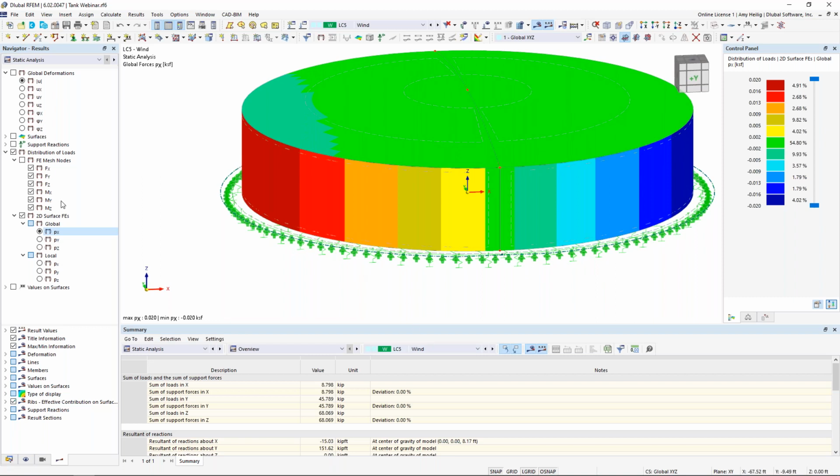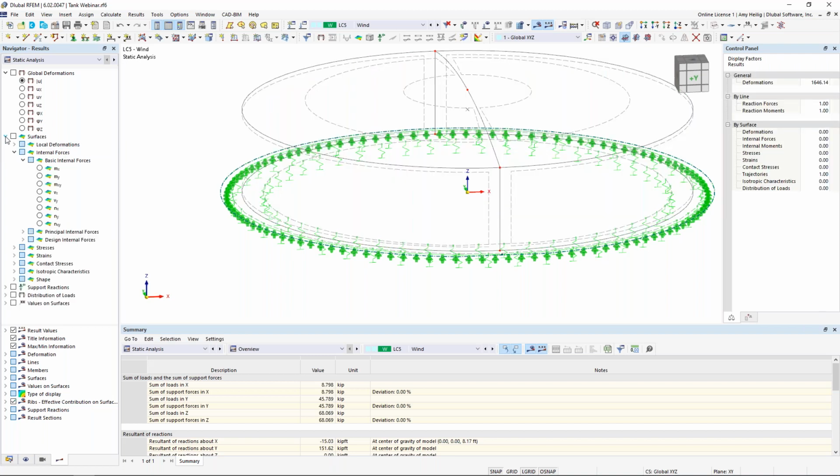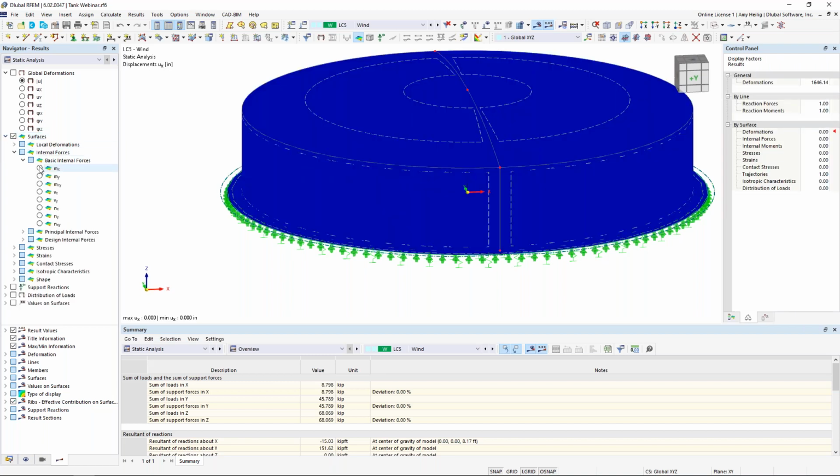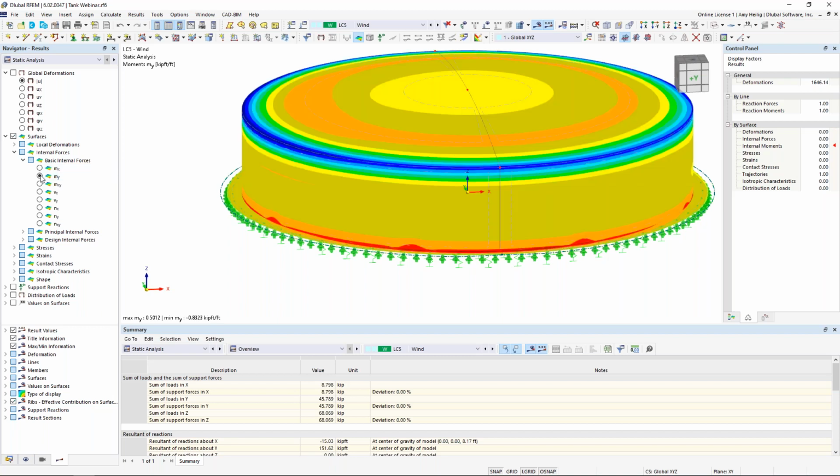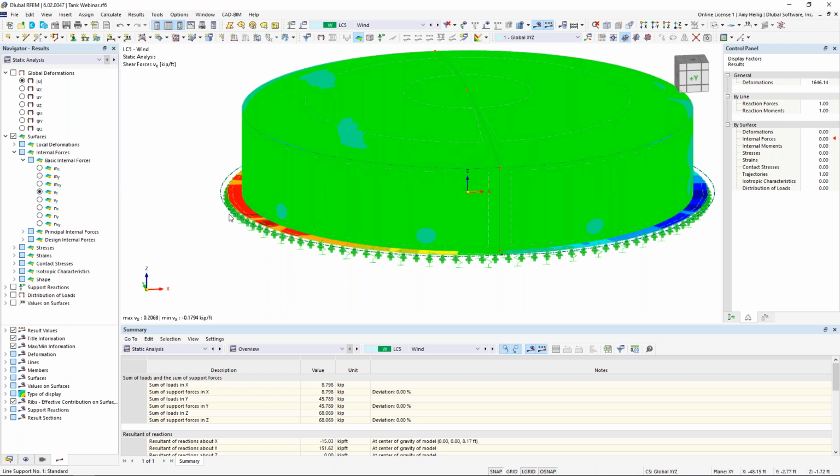And what if we are interested in the design of these surfaces, but not necessarily within RFEM, but perhaps we'd like to take a look at the internal forces here shown graphically, of course, but we'd like to take this information such as our bending moments, our shear information, our normal forces, whatever it may be, and export this to Microsoft Excel, for example. Well, we can do so.